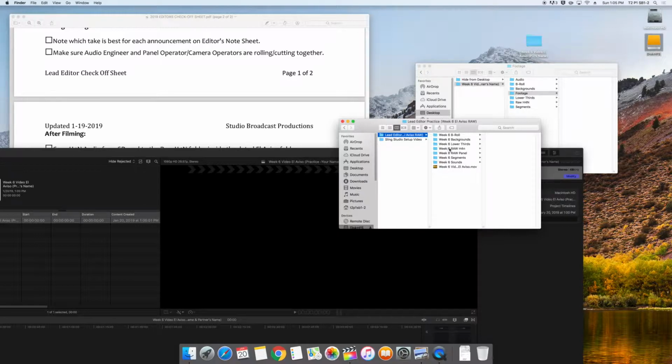For today's activity, I'm not going to have you copy the files from my practice folders to your folders. But know that you will need a set of folders to put all of your stuff in once you are a lead editor.